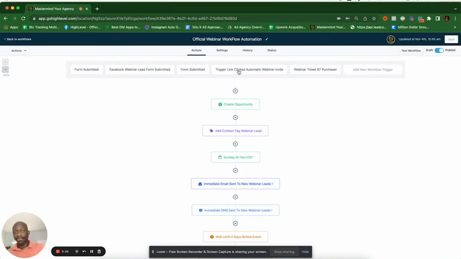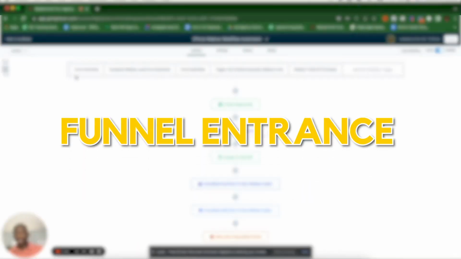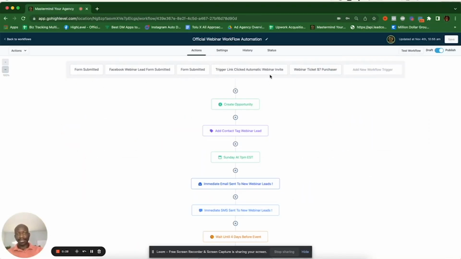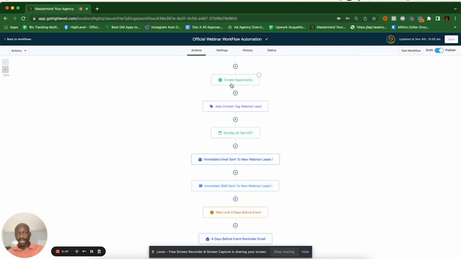Now at the top, you can add what's called the funnel entrance. So the form is submitted, or the trigger link is clicked on, which is a really cool thing. Basically we can create a link and put that inside the email sequences or SMS to our current contacts, and whoever clicks on it will be automatically added into this automation. Another thing is that we can create an opportunity and put them into our pipeline.